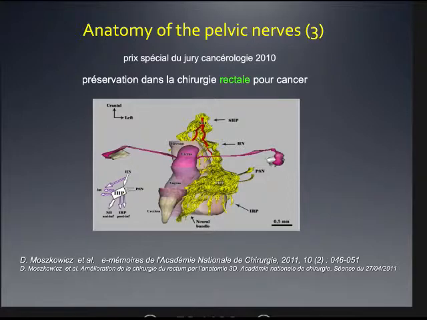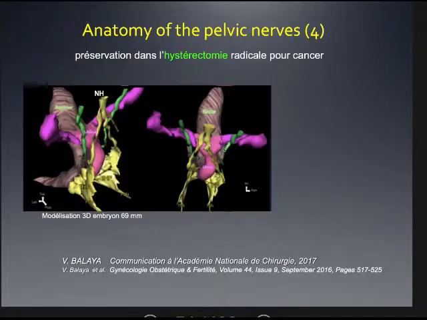Another example is the work of Moskowitz, which was published in the Memoir of the Academy of Surgery. And you can see that the interest of this technique is to identify exactly the location of the nerves for the preservation in the rectal surgery for cancer.